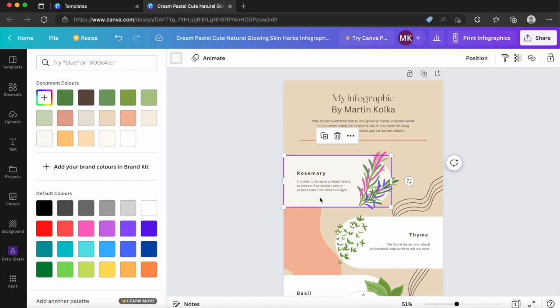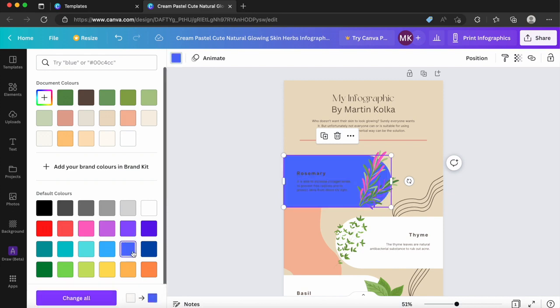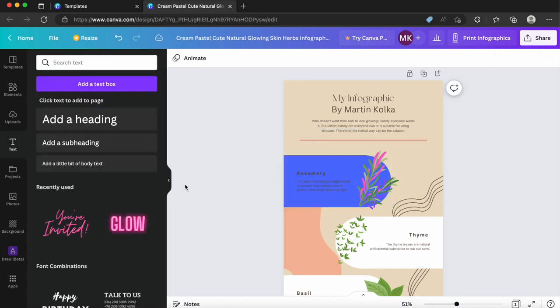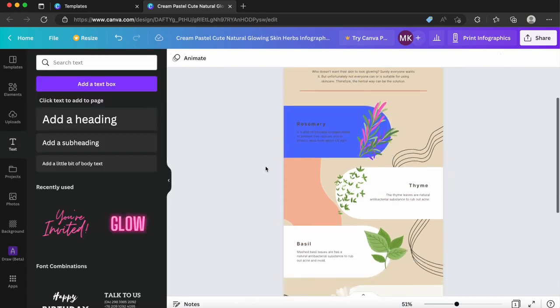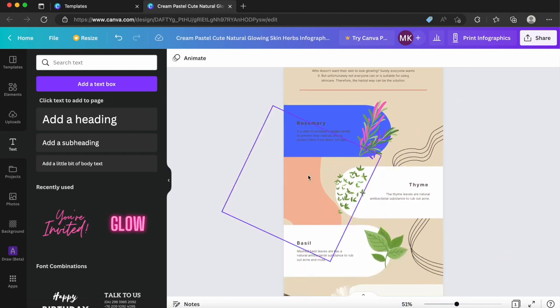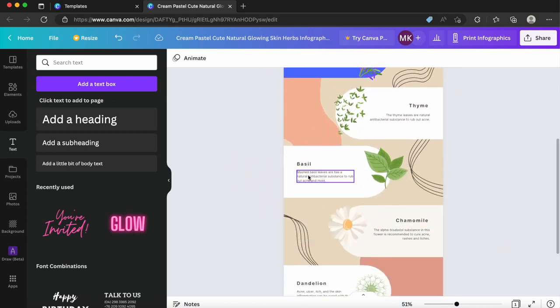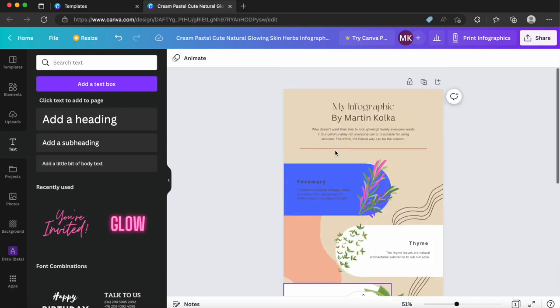Same with any other, so we've got a shape here that I can go on and change the color of as well. So you can see it's really straightforward to edit any of the elements that have been added to these templates. So we know how to edit the text, we know how to add text, we know how to edit the images as well.